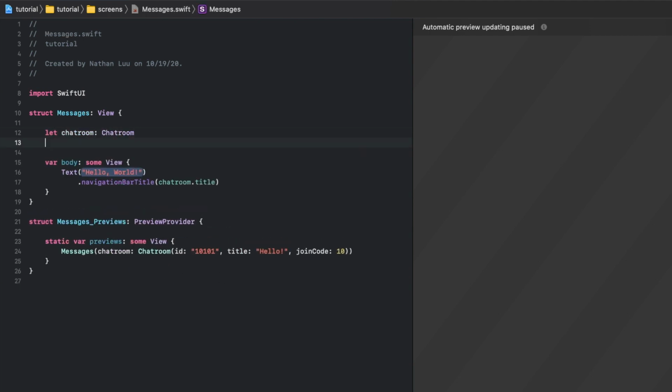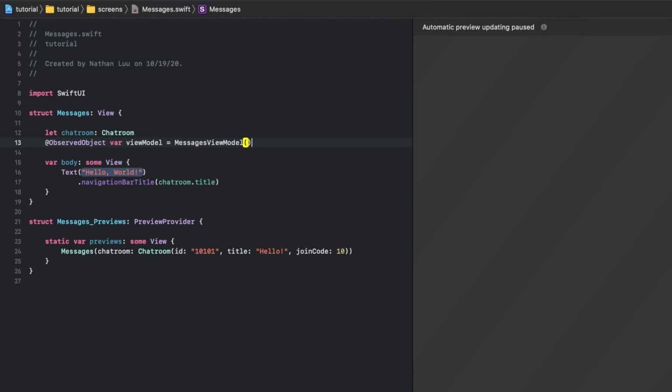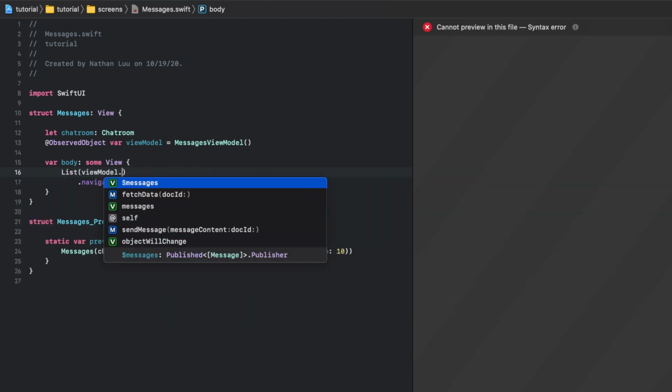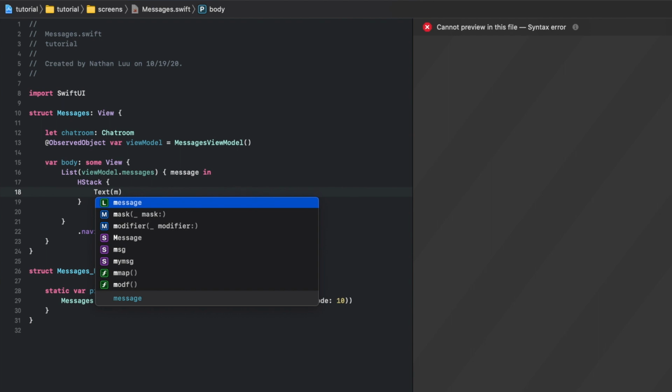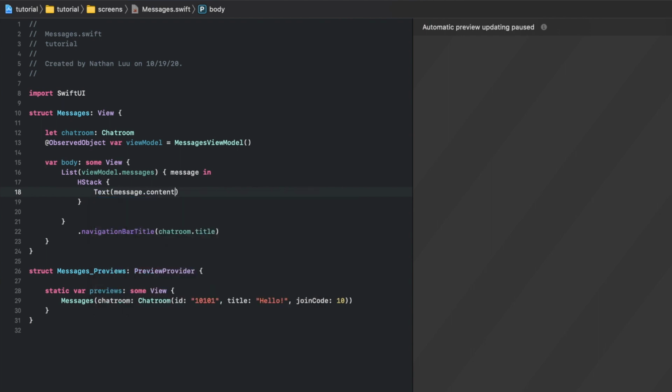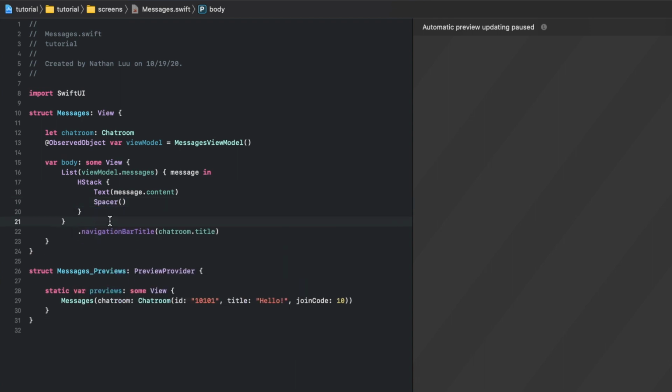So now we can add our view model as an observed object, and we can initialize it with an instance of messages view model. Now we can replace the text with a list view, and we can pass in view model dot messages. And we can pass the message content into a text object. So right now, the user can see all of the messages in the given chat room.